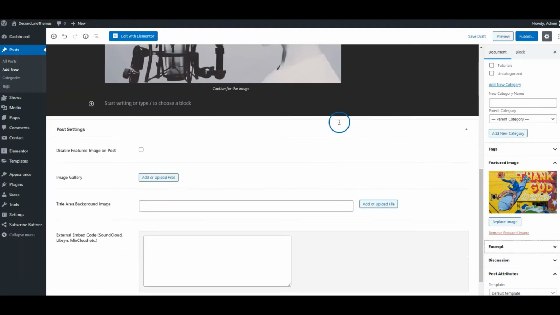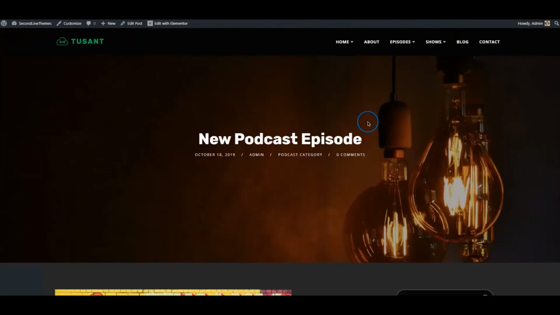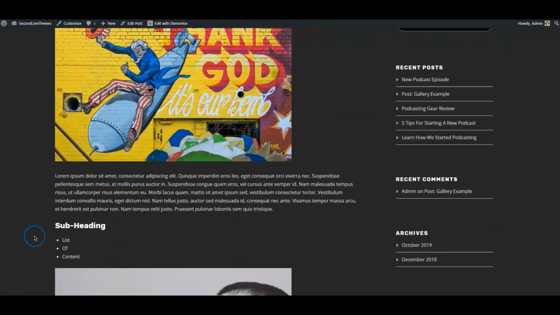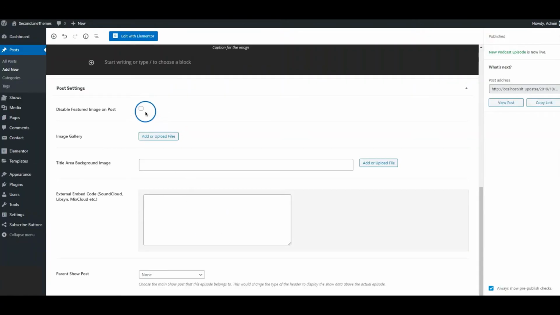In the Post Settings area, you'll find a couple of options, like to disable the featured image on the singular post view. Even if you select this option, the featured images would still appear in other areas of the theme, so no worries there.